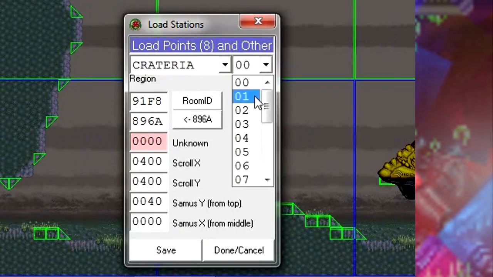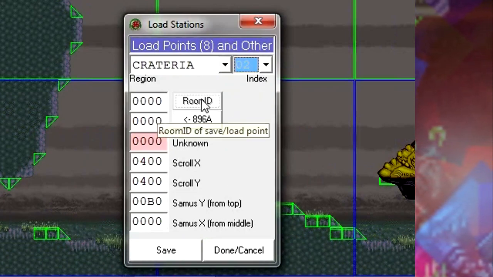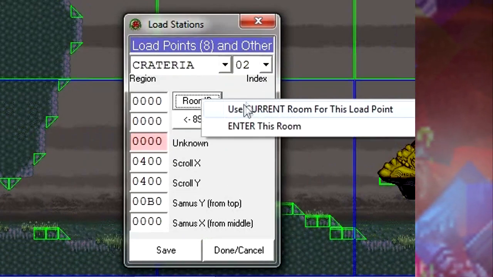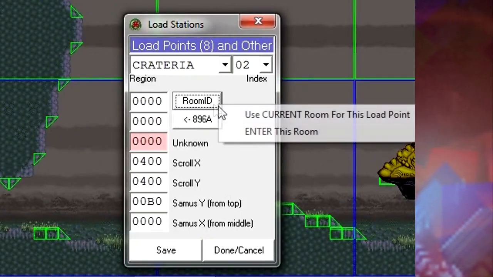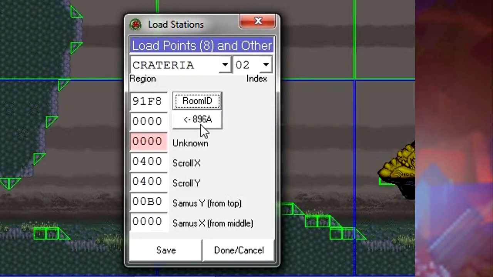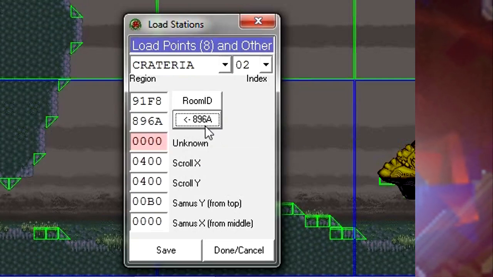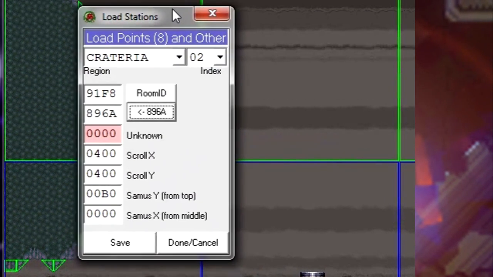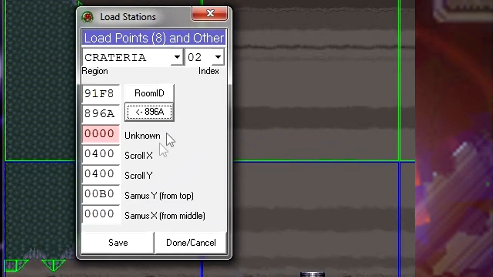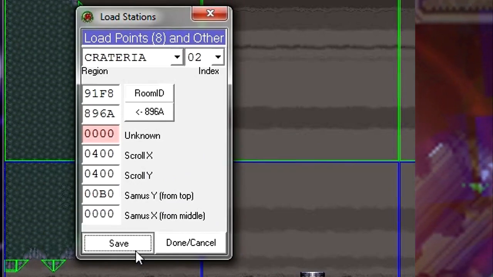Here's the index. That's the ship. That's the one we're saved at. So here's the one we just placed, 02. Room ID. Use current room for this load point. That's what you pressed L for. Door data. Never mind. One of those you pressed L for. It's one of those. Alright, so we got those all set up and good. Now here comes the more technical aspect of it. I'm just going to save that for now.